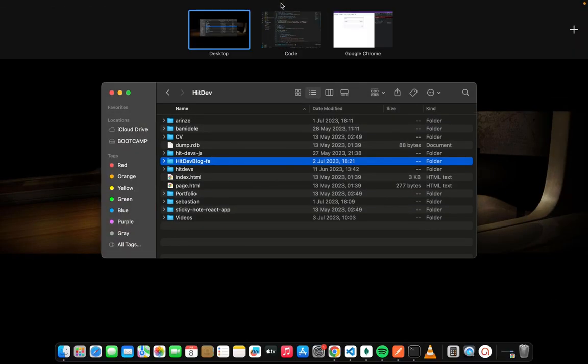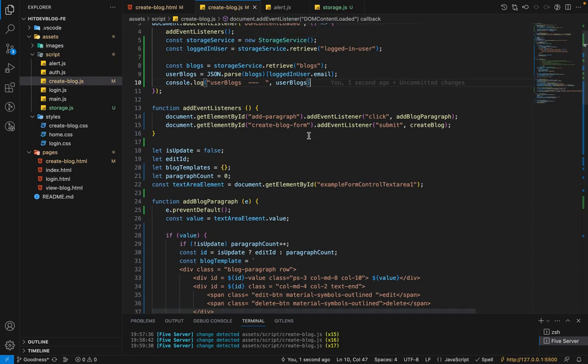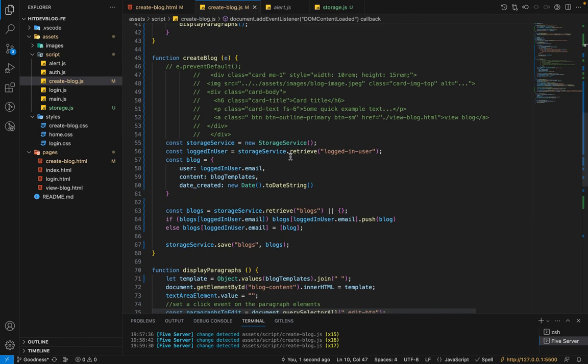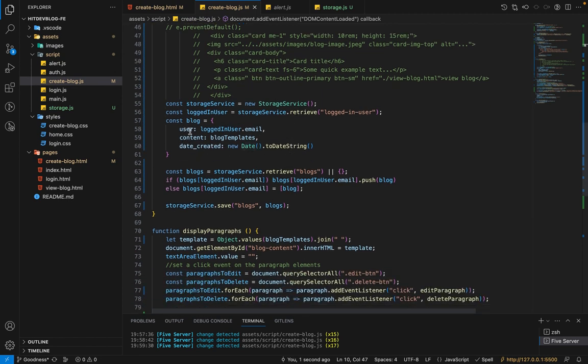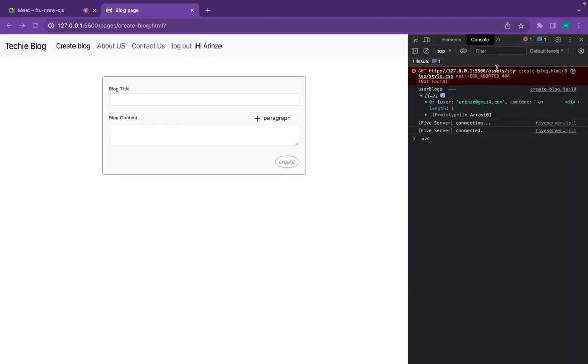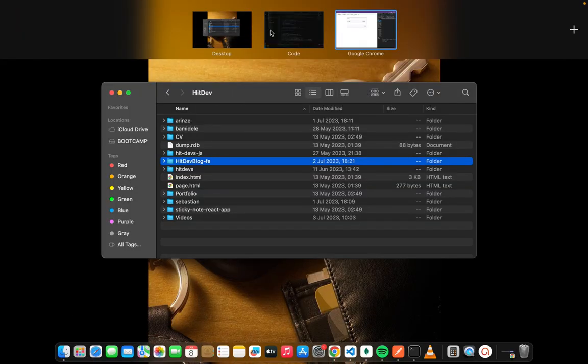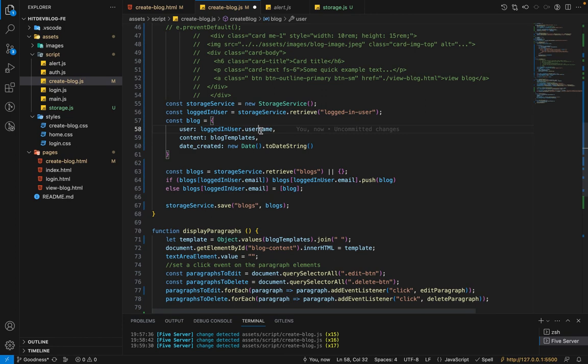Just this user should actually be the name, not the email. So this is fine now. Let's go to where we are saving. Instead of making user, I say this dot... I think it's username we called it. Let me look for the exact thing we called it. Login user. So it's called name, not username. So username. Yeah.